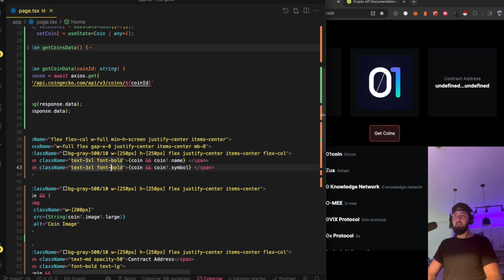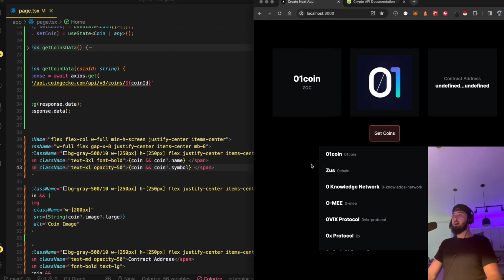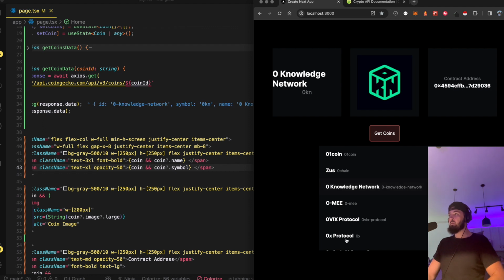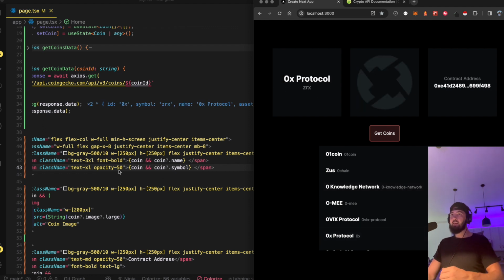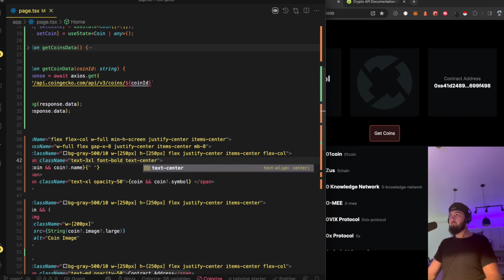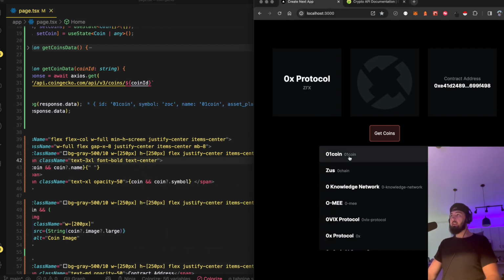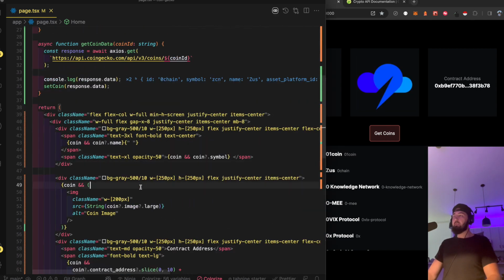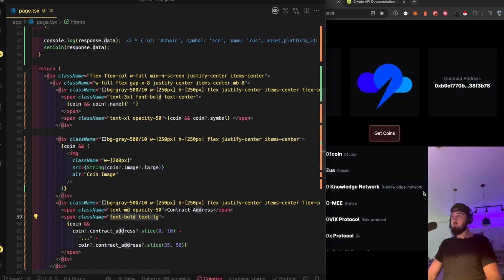And maybe the symbol we don't want as large, and maybe we actually don't want it font bold, and we could do opacity 50. So yeah, guys, now we have a small little crypto build. So I can click on these coins. Maybe I could do something here too to say text center. So I can click this, click that coin, click the next one. And let's see, we got our coins list.